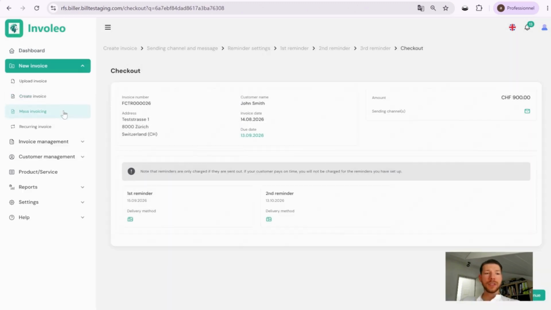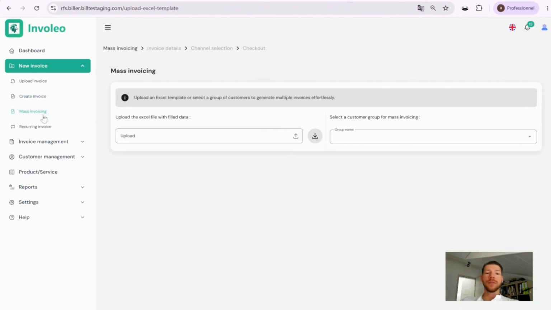You also have the option to do bulk invoicing. For this, there are 2 possibilities. Again, you can build a group, then continue exactly as we saw just before. Or you can upload an Excel file. Each line will correspond to a new invoice. You just need to fill out the Excel table according to the different columns, then import it, and every row will correspond to a new invoice. Then check the invoices one by one, and you'll then be able to send them out.